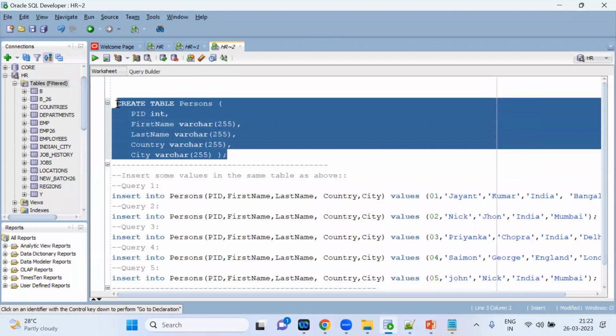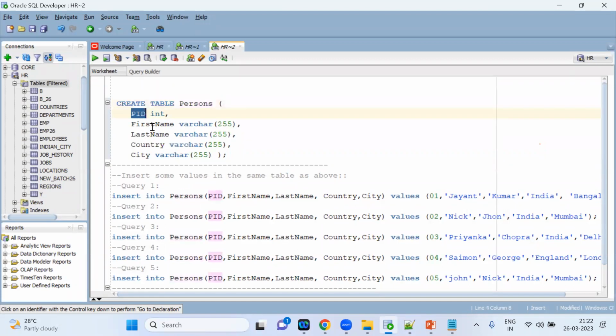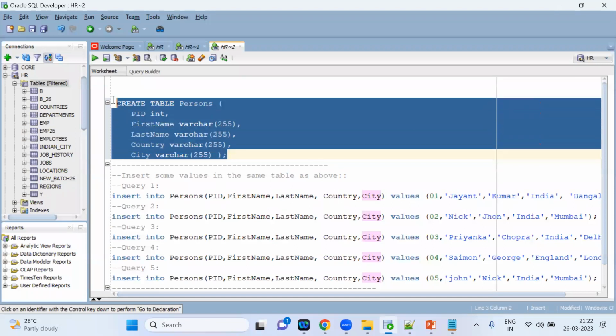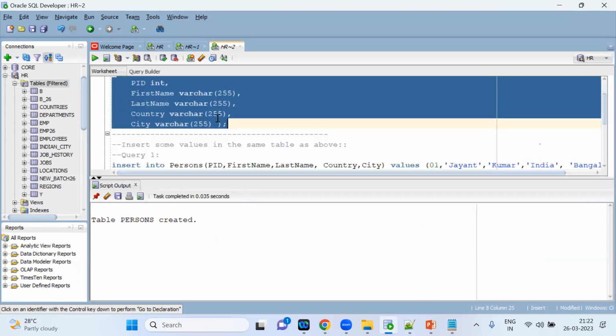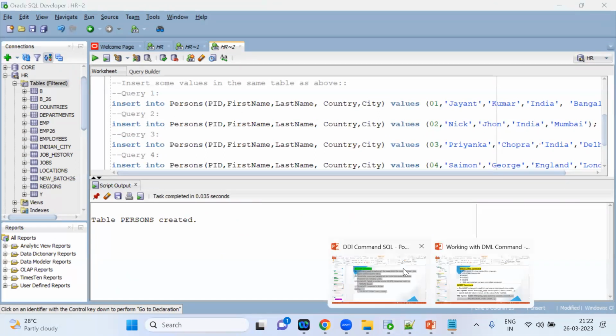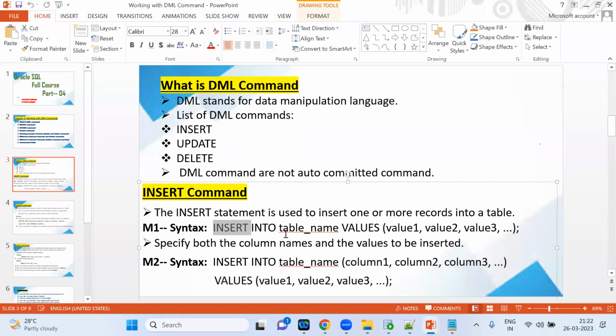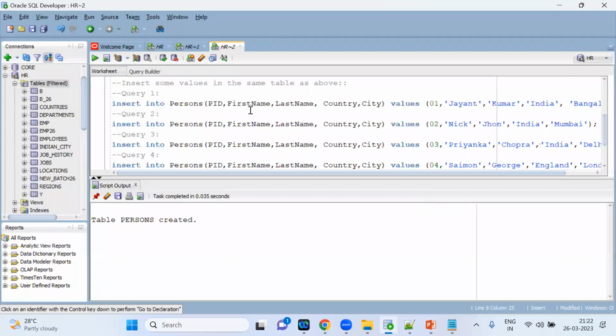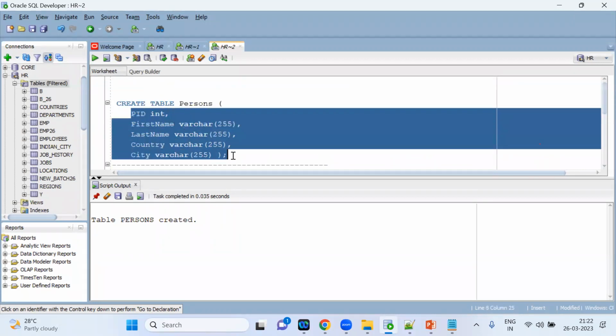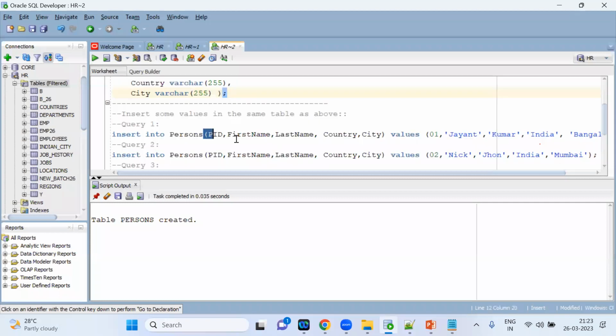Okay, now we are going to create a table called person, where PID, first name, last name, country, city are there. So 5 columns are there. The moment you run it, the table will be created. And now the first syntax is saying that if you want to insert all the columns' values, then you don't have to mention the column names. You can directly insert all the values.